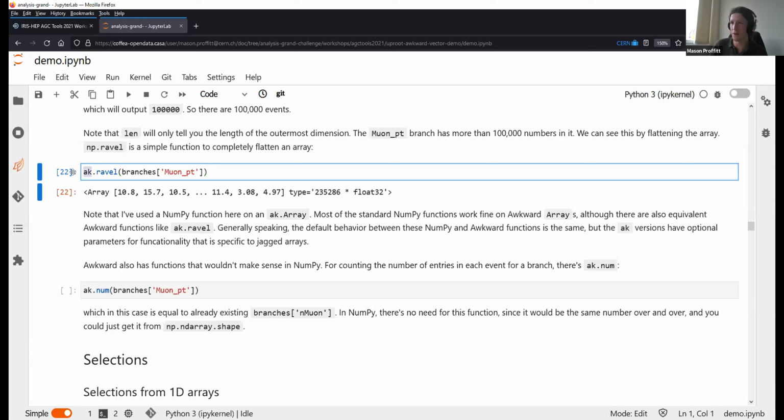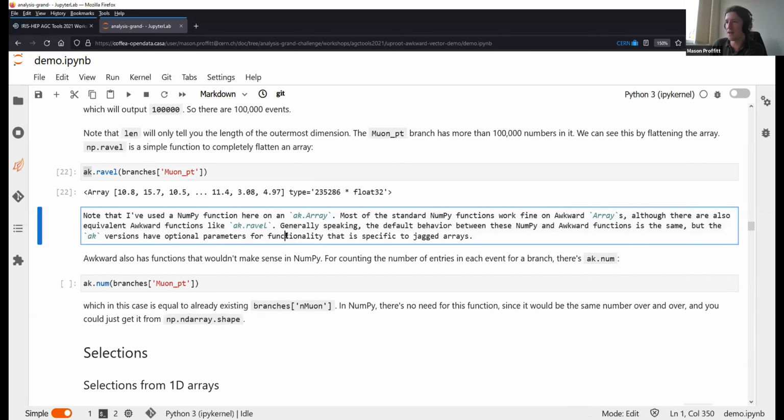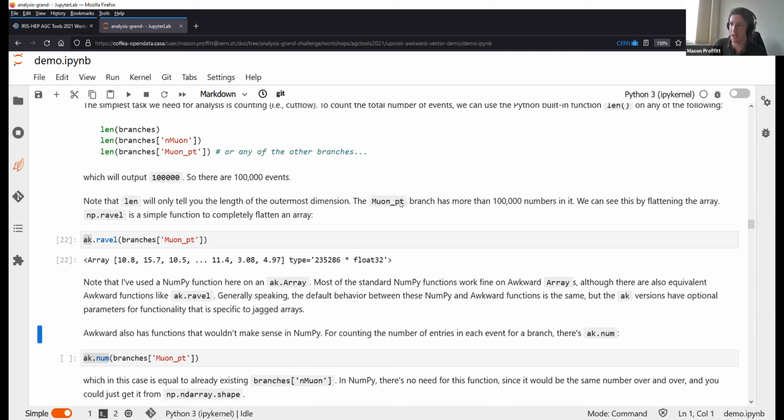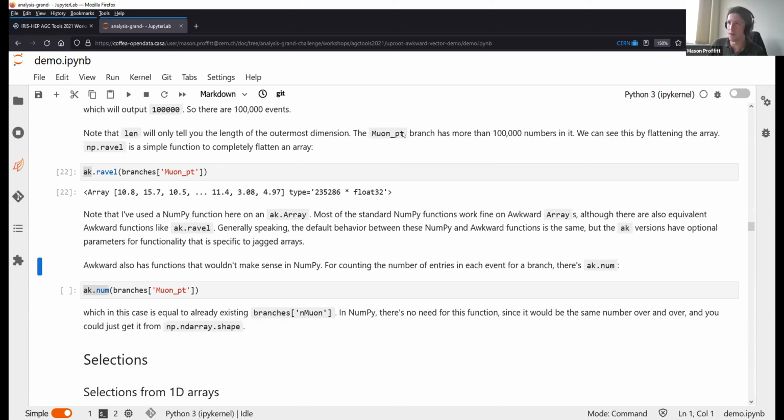But the awkward versions can have optional parameters that can provide functionality that only makes sense for jagged arrays. There are also functions that wouldn't make sense for NumPy rectangular arrays. One example is ak.num. This is for if we wanted to count the number of individual entries of muon PT. In other words, count the number of entries within each event, and then you can also sum across all of the events.